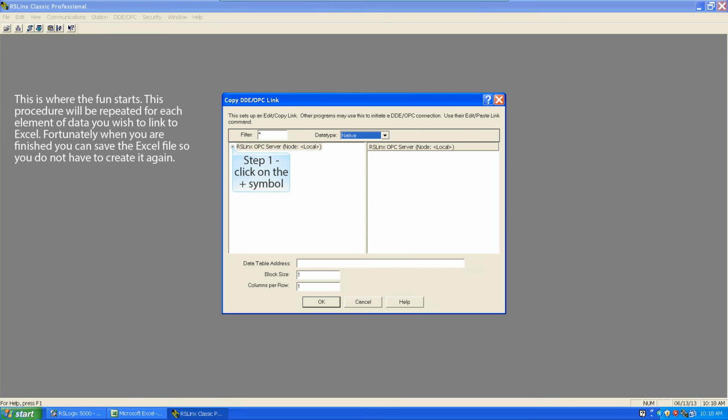Now comes the part of the procedure where we create the link between your controller and the Excel spreadsheet. First, click on Edit. Next, choose Copy DDE OPC Link. This is where the fun starts. This procedure will be repeated for each element of your data you wish to link in Excel. Fortunately, when you are finished, you can save the Excel file so that you do not have to create it again. Step 1, click on the plus symbol.